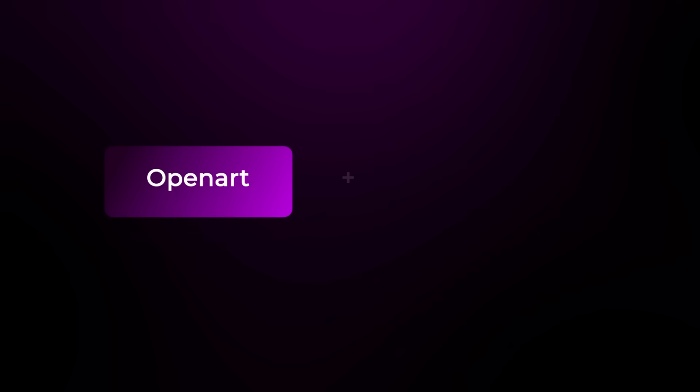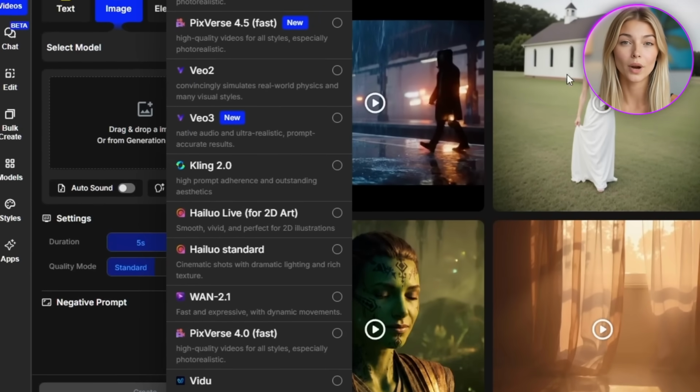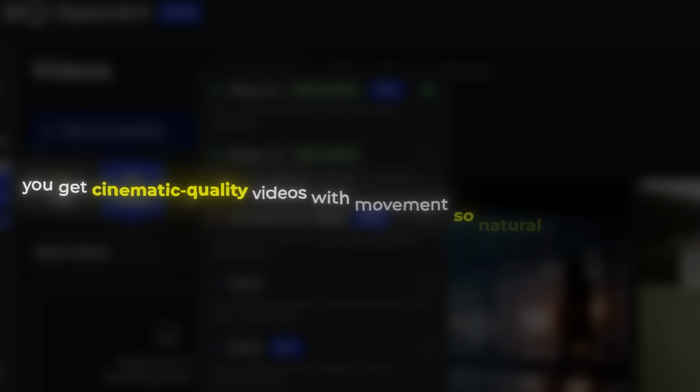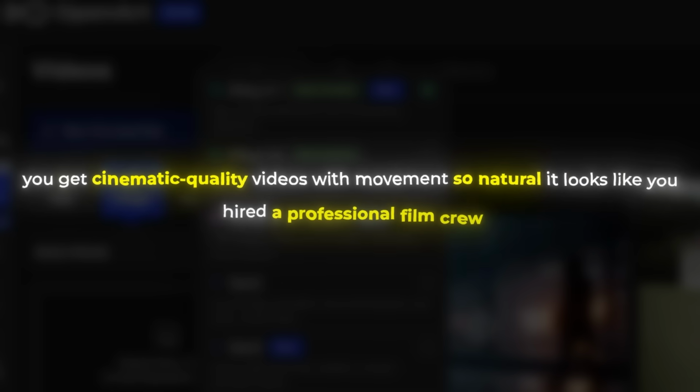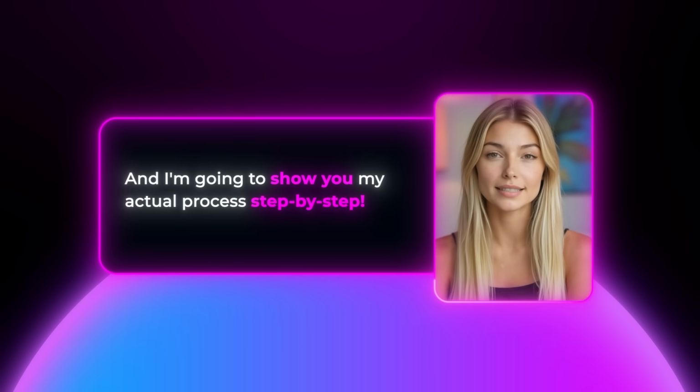So here's what Openart combined with Kling 2.1 actually does, and this is seriously mind-blowing. Openart gives you access to multiple AI video models in one platform, but when you pair it with Kling 2.1 specifically, you get cinematic quality videos with movement so natural it looks like you hired a professional film crew. We're talking about fluid motion that's so realistic, users describe it as looking filmed, not generated, and the ability to interpret complex prompts with sequential actions that other tools completely butcher. It's honestly magical. Now, let me walk you through exactly how to use this powerful combo, and I'm going to show you my actual process step by step.